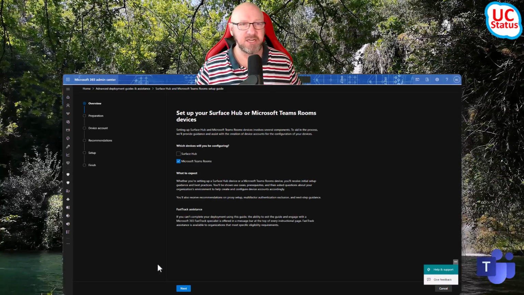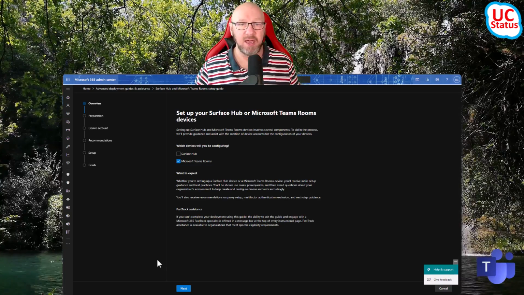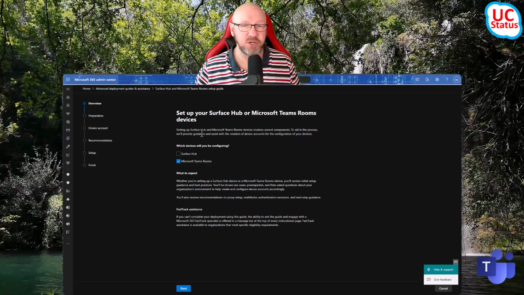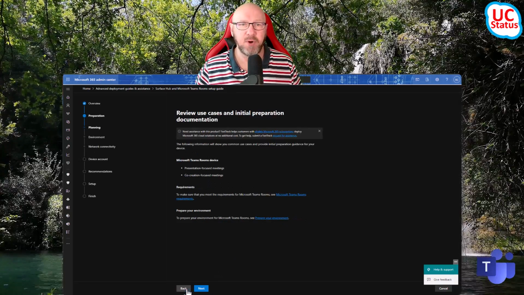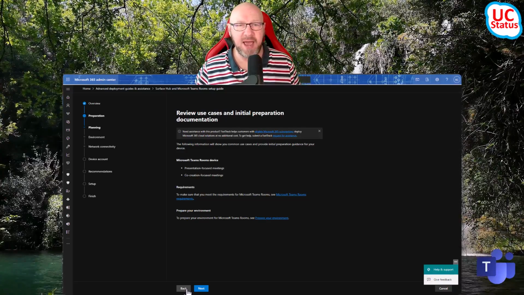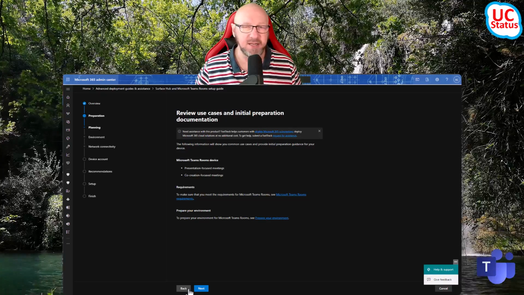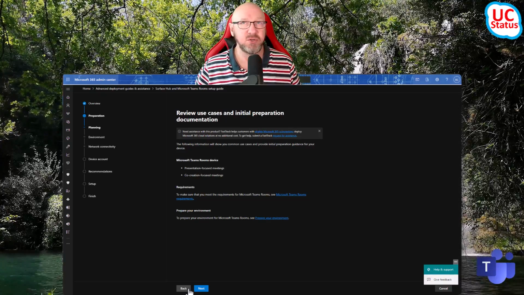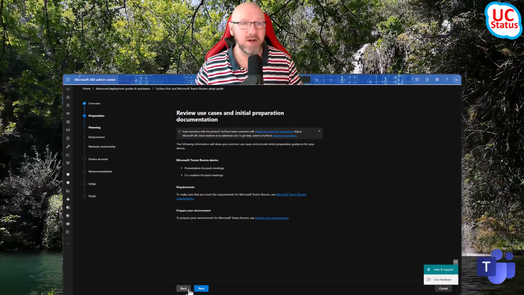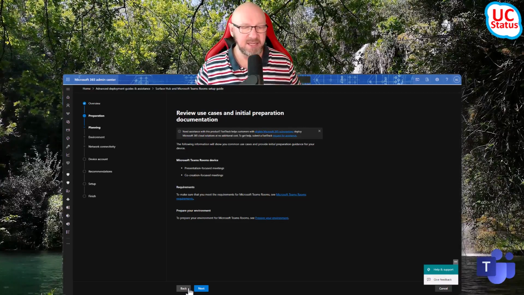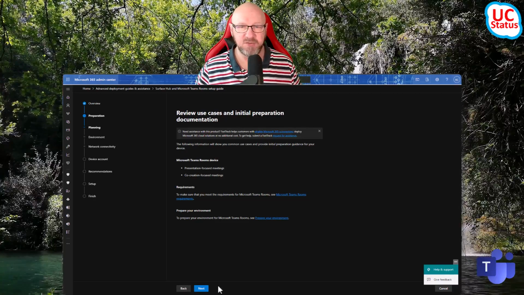So this is actually a guide that creates the room account with everything you need to get going. And it's really, really quick. So you can choose between Surface Hub and Teams Room. I'm going to create a Teams Room and press Next. And then it just walks you through some of the planning steps, and some of the links that you need to go and read to educate yourself on what Microsoft Teams Rooms are and what you need to get them going. Could be firewall rules and a bunch of other stuff.